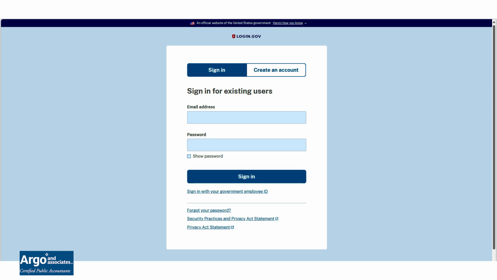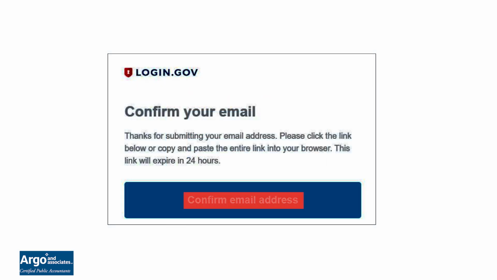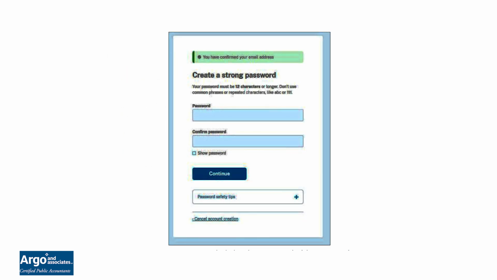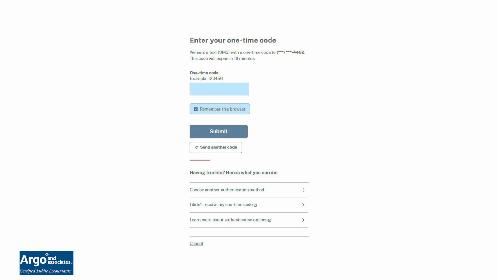Login.gov will then send an email to the email account you have chosen. Click the Confirm Your Email Address button. This link will take you back to Login.gov where you will create a password. Passwords must be at least 12 characters. Be sure to write down the password you choose and click the Continue button. You will be prompted to enter a phone number to receive a security code via text. You will enter this code into the security code field. Save your personal key information with your password.